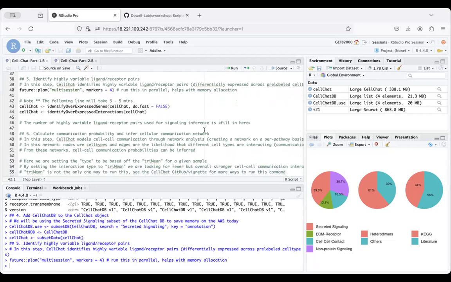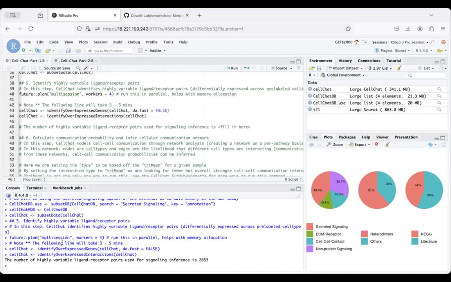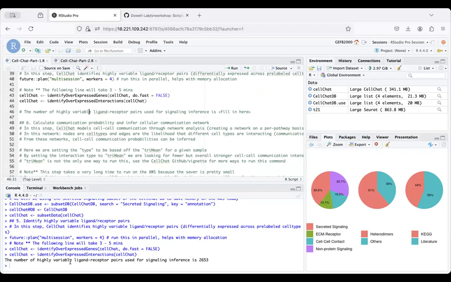And now we are going to identify the actual overexpressed genes and overexpressed interactions. Just to note that this will take a couple minutes. I think on the AWS it takes anywhere from 3 to 5 minutes, but just hang tight. All right, so our identify overexpressed genes and overexpressed interactions command ran, and we can see that the number of highly variable ligand receptor pairs used for the signaling inference is 2,653. So you're going to fill that in here on your worksheet.